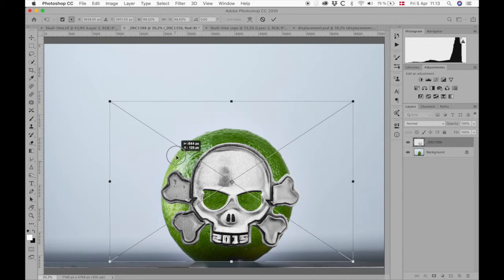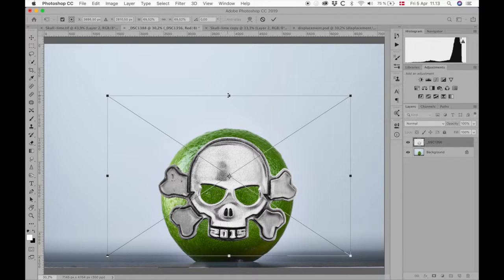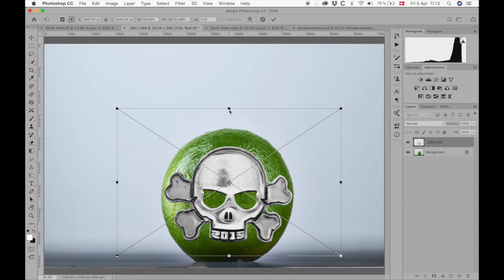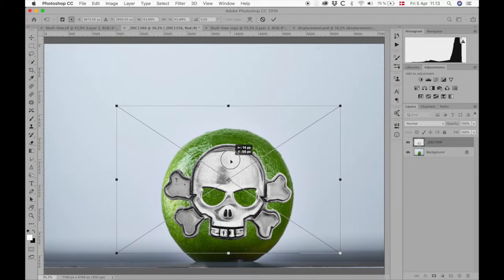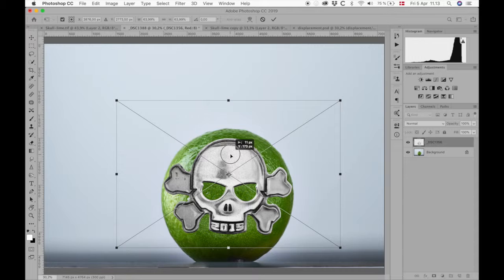There we go, sorry. Here we go. So resizing this. I was holding down a wrong button at the same time. Okay, let's just put that right here. I think that's okay, and enter.